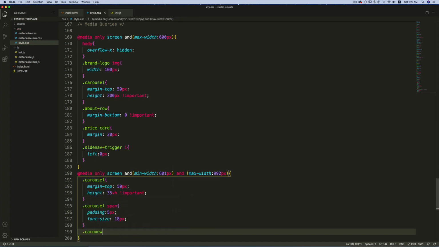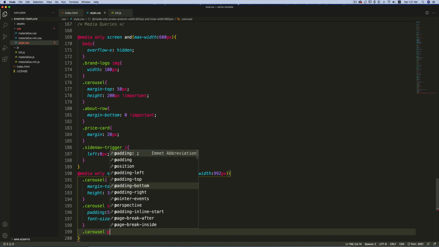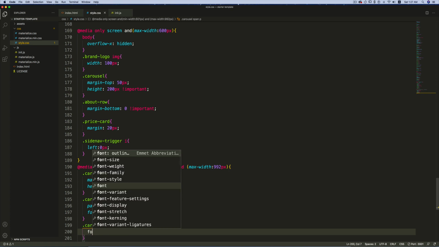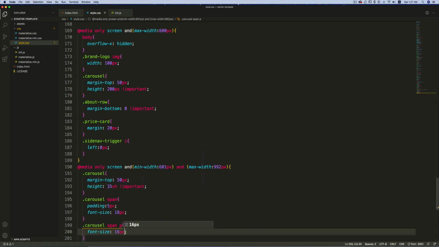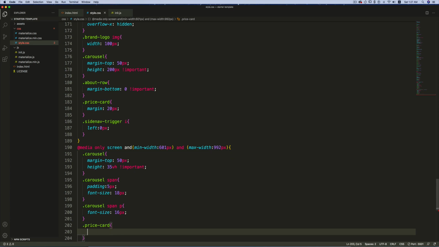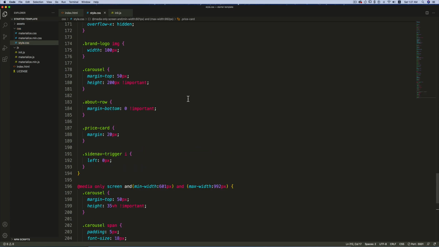Then I'm going to target the carousel span p, font size will be 16 pixel, and finally I'm going to target the price card and I'll add a margin top and bottom, right and left 20 pixel. So let's see.